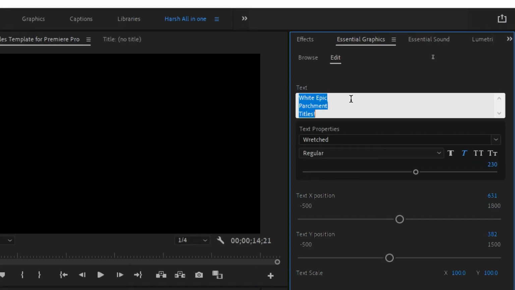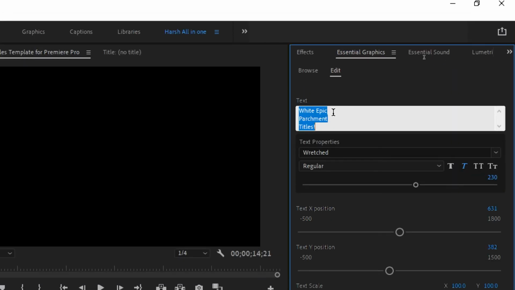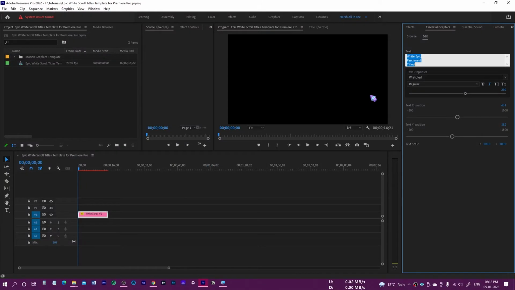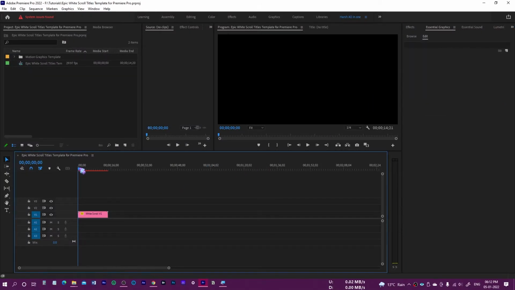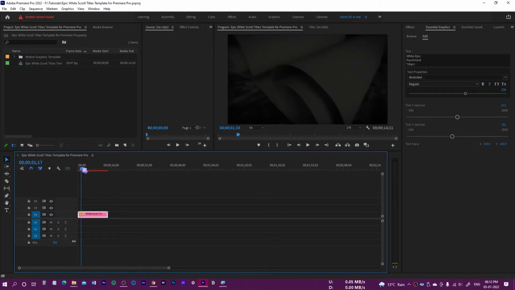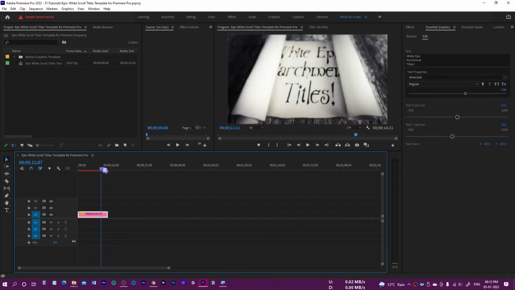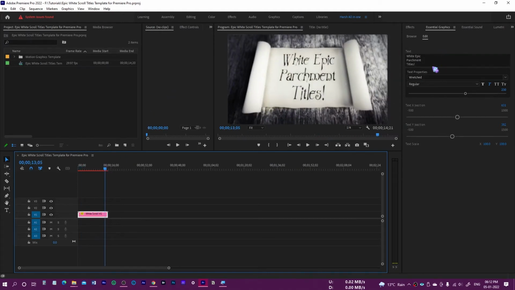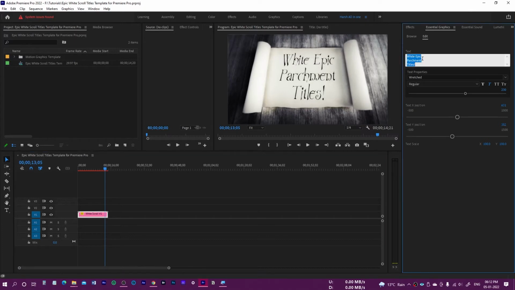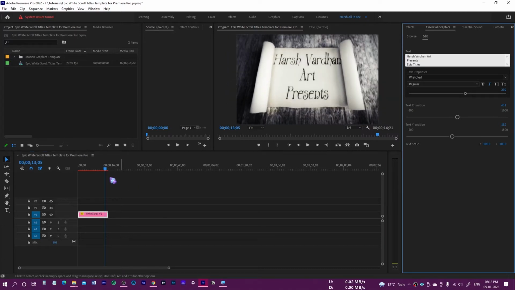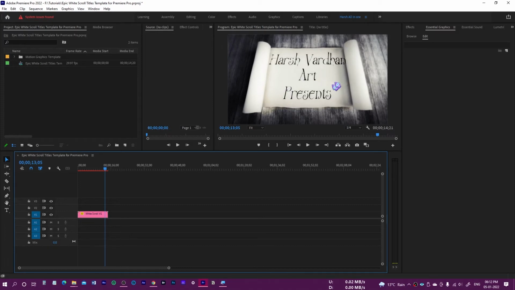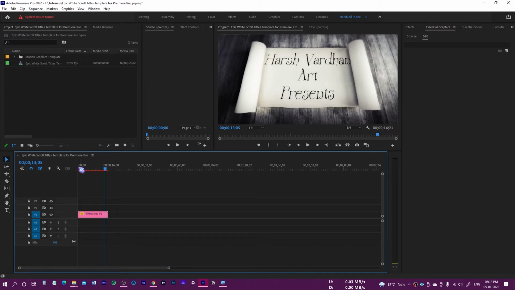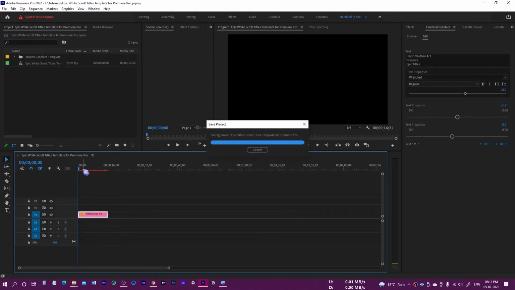So over here you have this text which you can change to something else, and you can even change the fonts and everything. Alright, so let me just write something. Let me first see how it works. Okay, epic white parchment titles. So I'll just write that. Alright, so I have changed it, and you can see immediately that it has been updated right over here. So let's play it from the beginning.